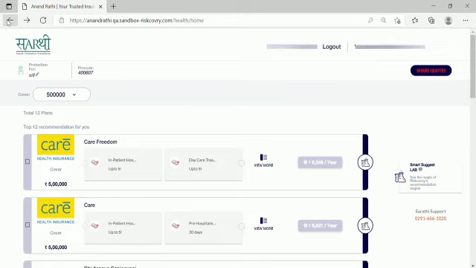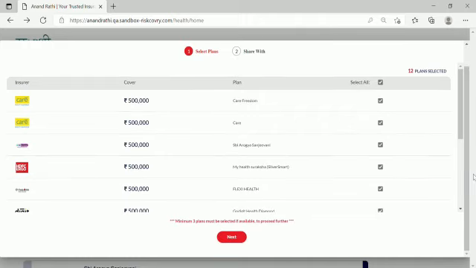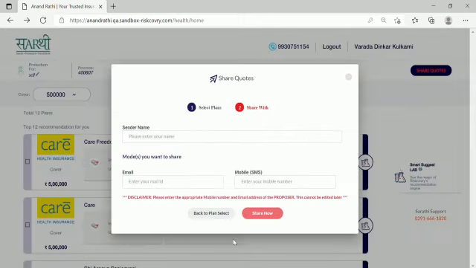Now that you have explained all the products, share the quotes with the customer. You may select all the quotes to be shared with the customer, or the specific quotes that the customer has shortlisted, but make sure that they are not less than 3. At least 3 quotes have to be selected for sharing with the customer. Now that you have selected the quotes, click on next. Enter the details of your customer.